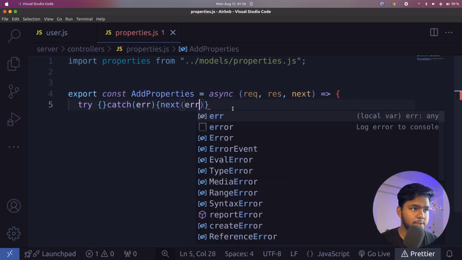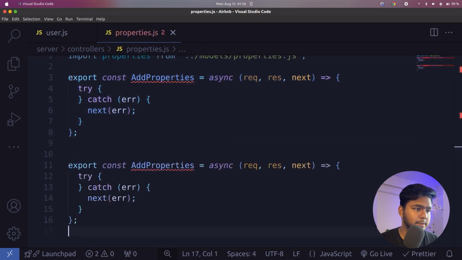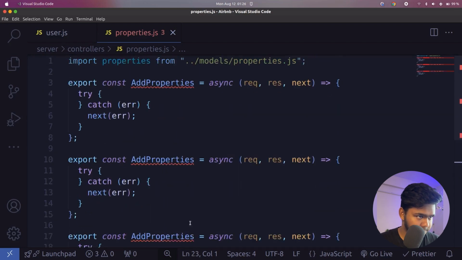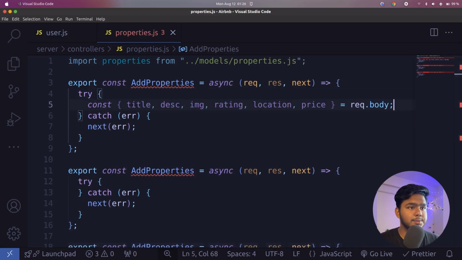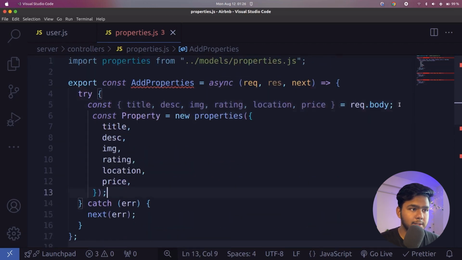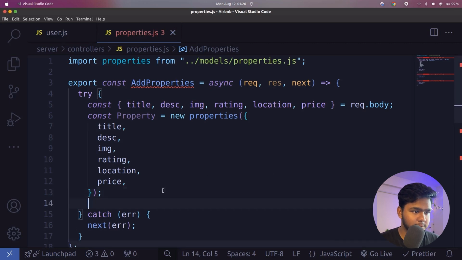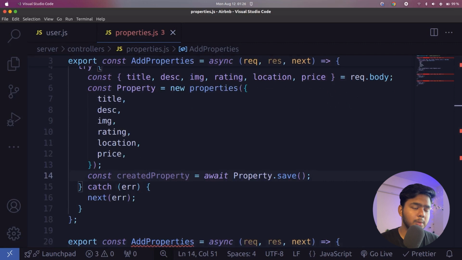I have export const addProperty, an asynchronous function, the same thing that we were doing, and then I will just copy and paste this one. I will change the name later. We will be having one more. Done. So now we have the first function as add property only. I will get title, description, image, rating, location, price, all of the stuff from the body, and then I will create a new property, fitting that into our schema, and then we will simply save this one. So const createdProperty equals await property.save.